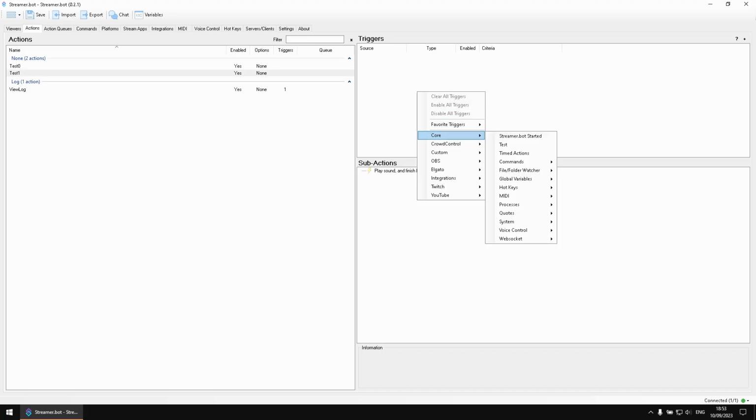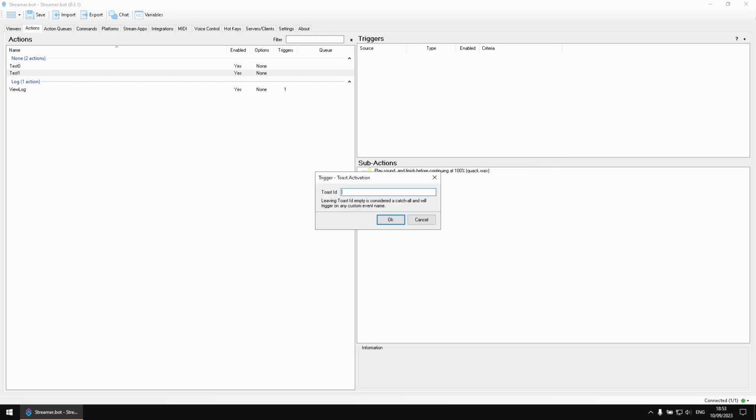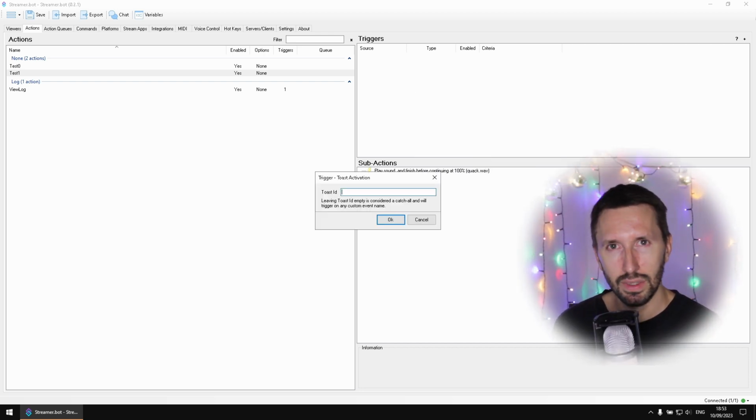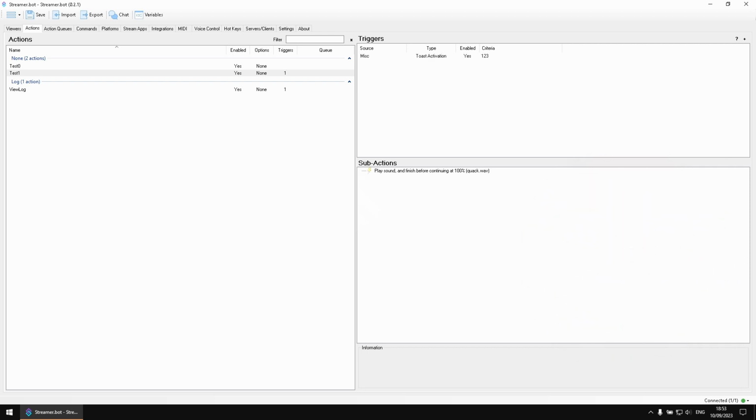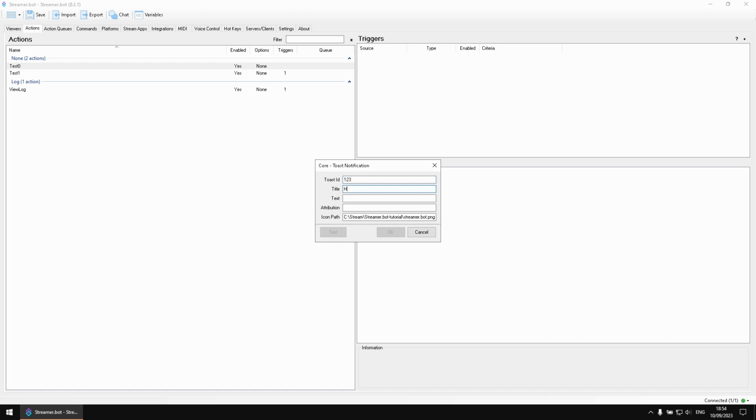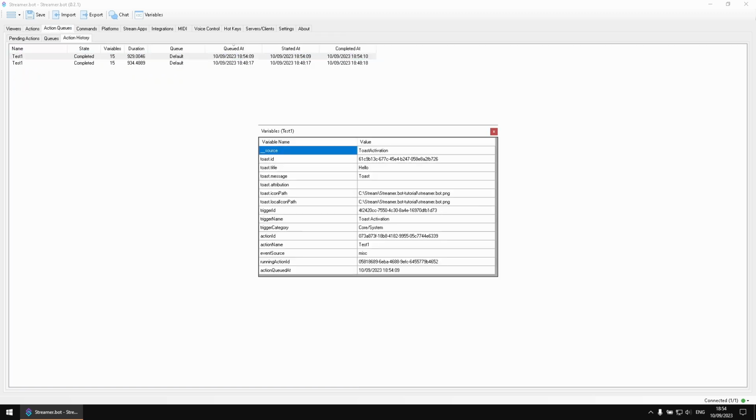The next one is an unusual one. Toast Activation. No, it will not connect to your smart toaster and notify you when your toast is ready. Unfortunately. It triggers if you click on a notification toast created by the corresponding subaction in Streamer.Bot. Be aware that this functionality works only on Windows 10 and newer.